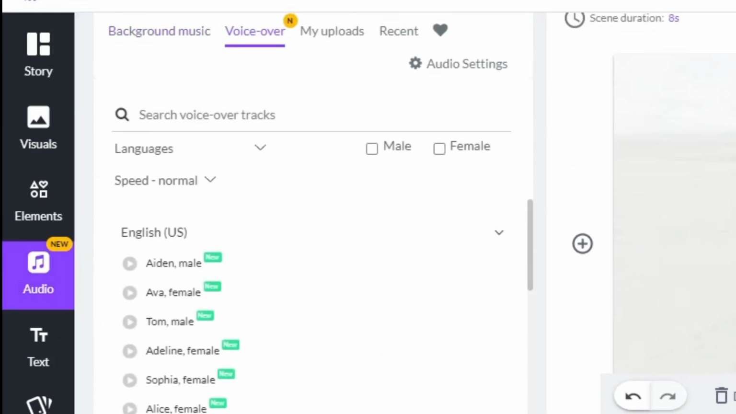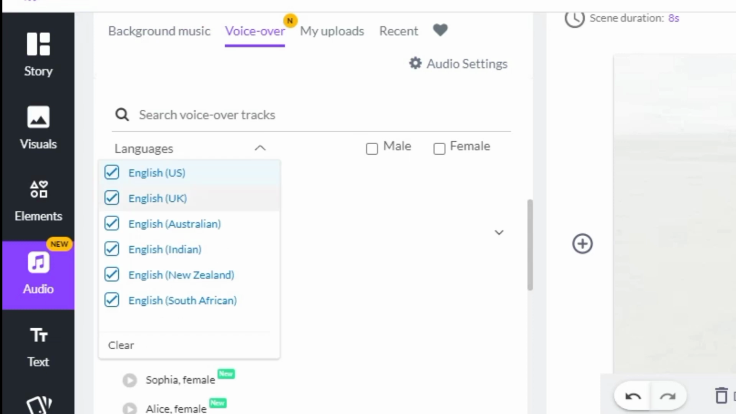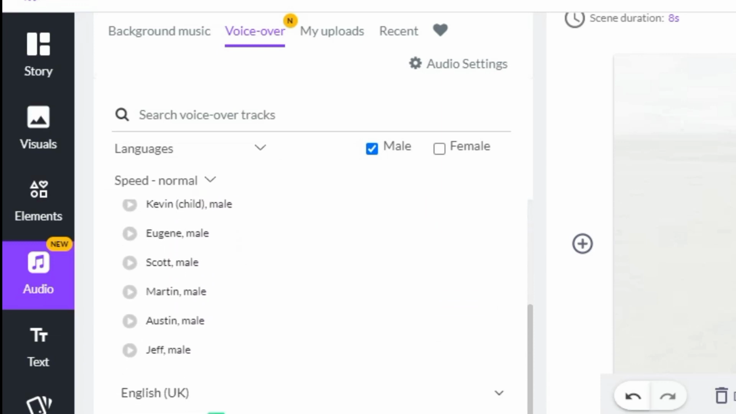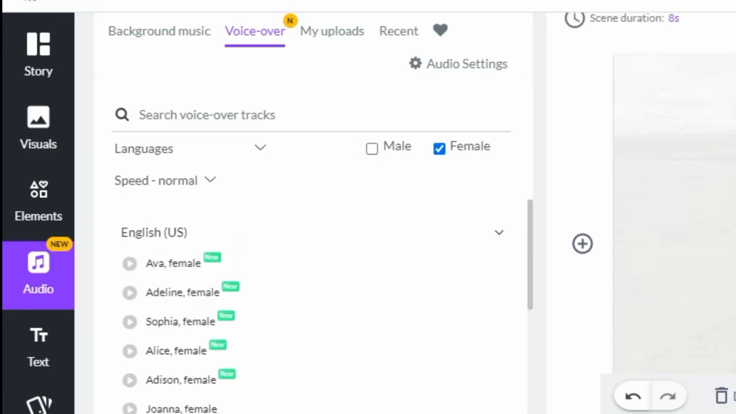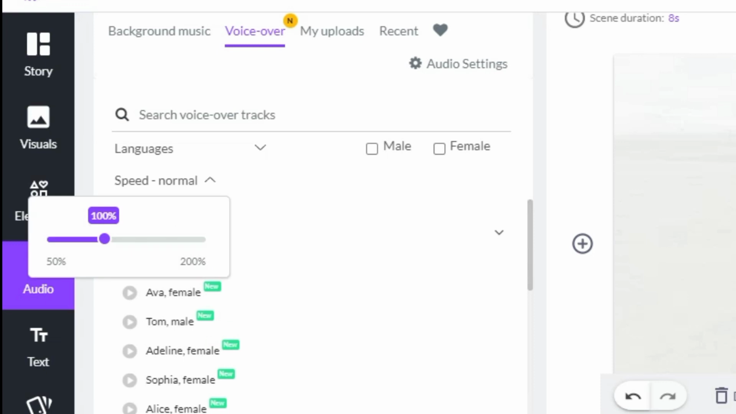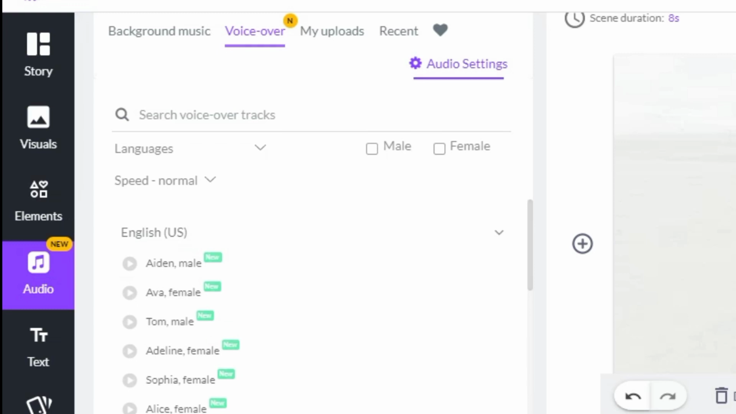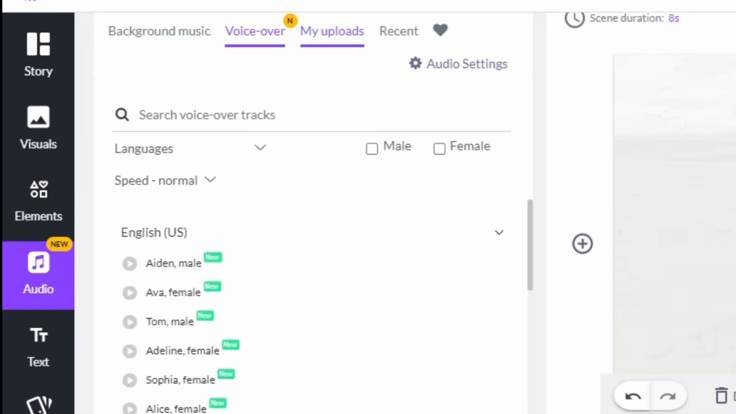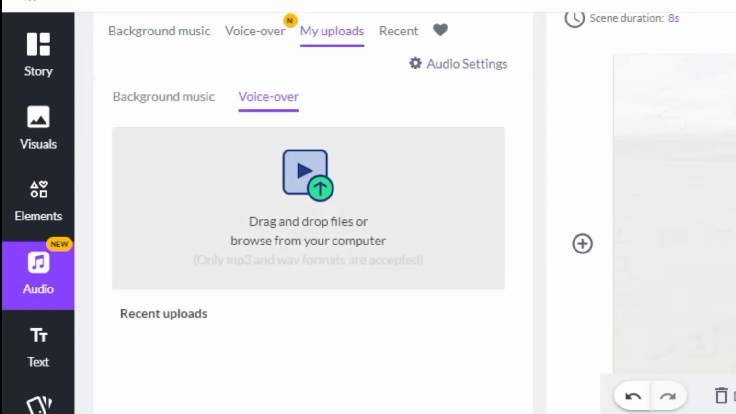Then voiceover. Here are many voiceovers. If you want a male voice, select male. Or if you want female, then select it. From here you can speed the voice up and down. From audio setting, manage background music of your videos. You can also upload your own voice here.